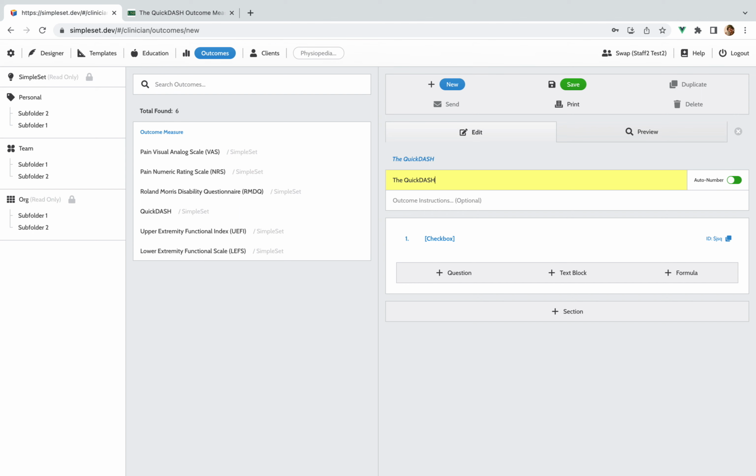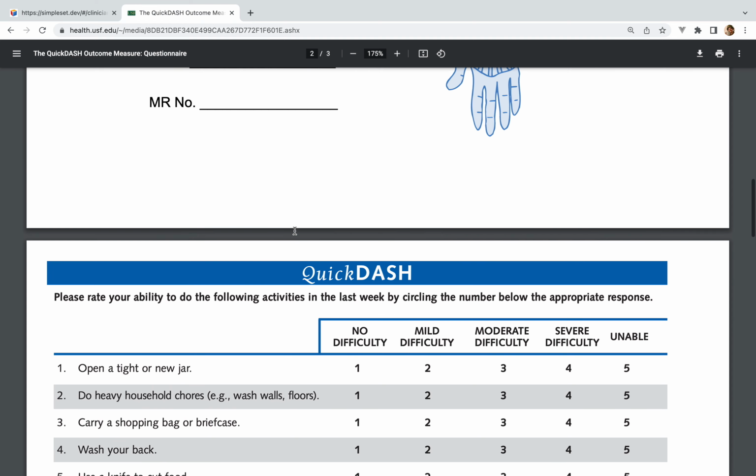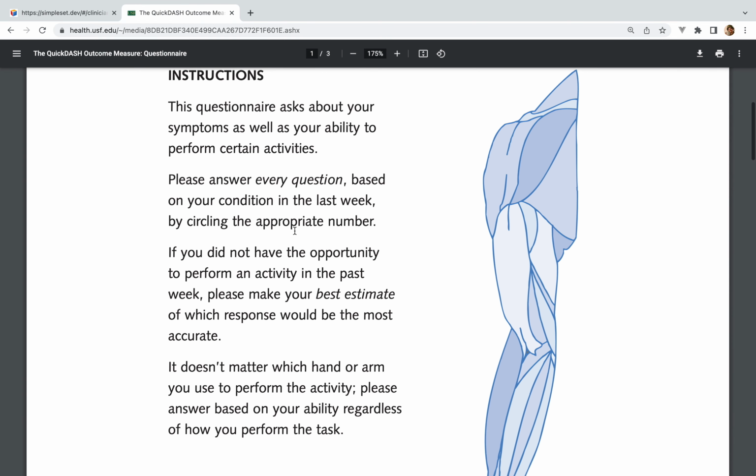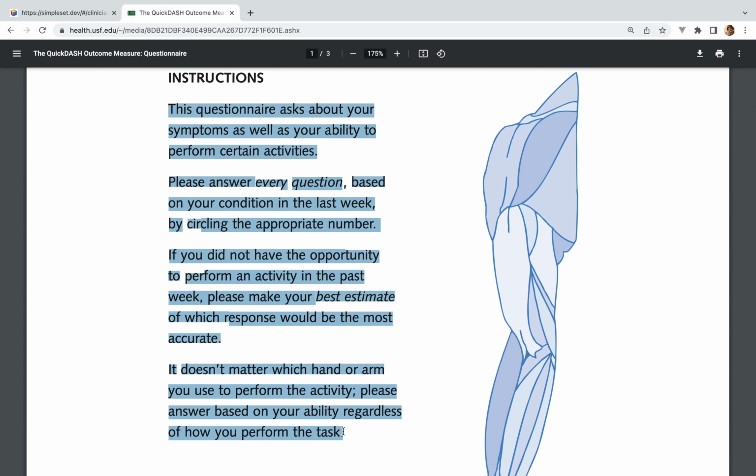Now, I have a copy of a quick dash PDF open in a second tab here so that I can use it as a reference. Let's copy the instructions and paste back into SimpleSet.